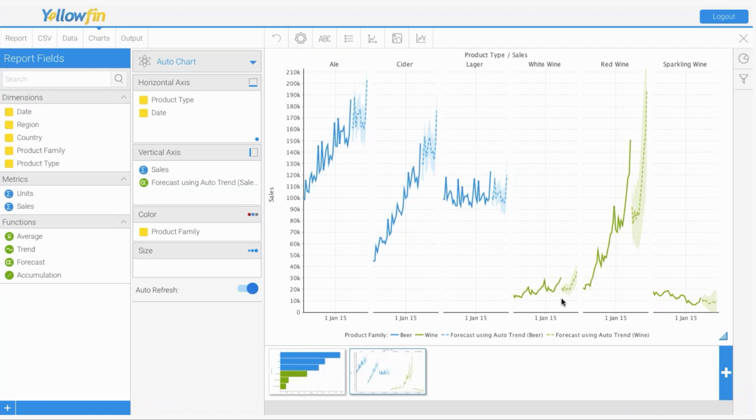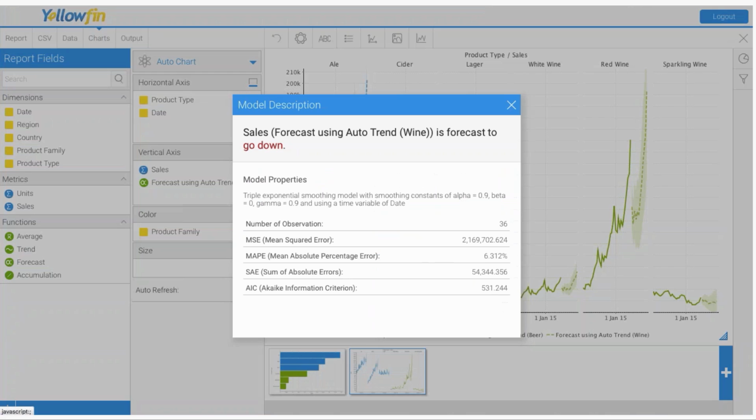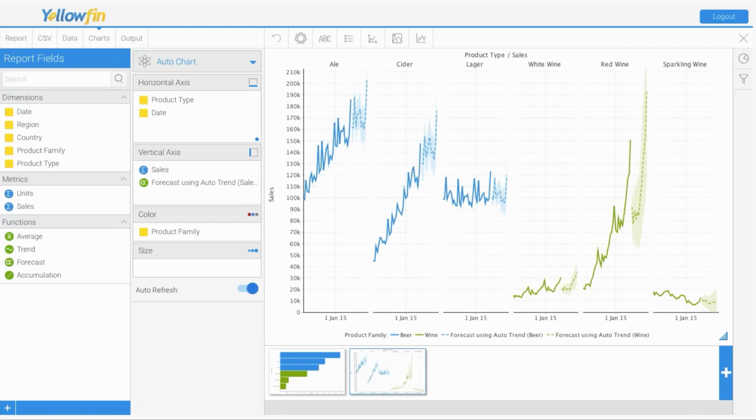And what this tells us is, our ales and our ciders are growing rapidly, as is our red wines, which is probably growing the fastest, whereas our lagers, our white wines, and our sparkling wines are not performing so well. And in fact, the sparkling wines are forecast to go down. So it's very, very clear as we ask these questions, Yellowfin is giving us an answer using a best practice chart that really tells us something insightful.